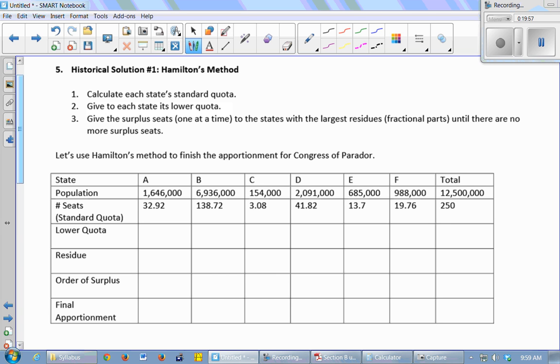So his method is: calculate each state's standard quota. Give each state its lower quota, that is, chop off the decimals and give them the whole part they deserve. Then you give the surplus seats one at a time to the states with the largest residues, that's the largest decimal piece, until there are no more surplus seats.